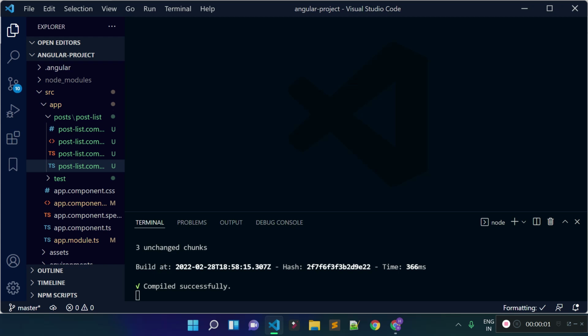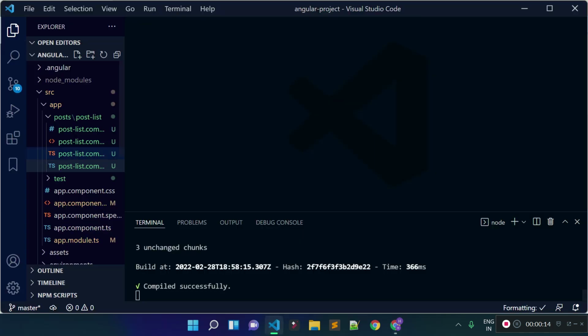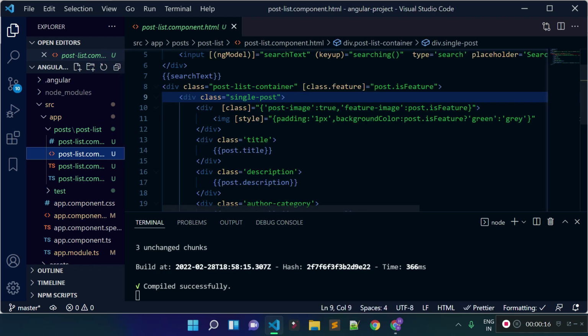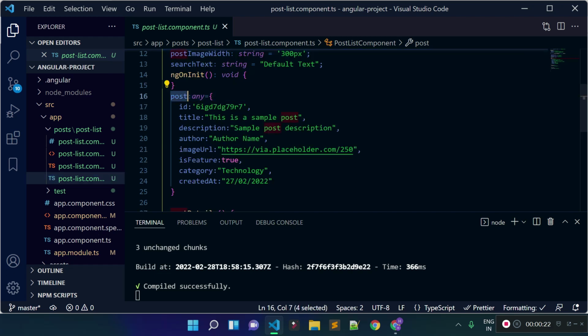In this lecture, I am going to tell you how we can render a list of elements in Angular with the help of the ngFor directive. In the last lecture, I discussed Angular data binding and I displayed post data in our post list component. If I check our postlist.component.ts file, here we have this property called post, which is an object. In this lecture, I am going to iterate a list of post data with the help of the ngFor directive.